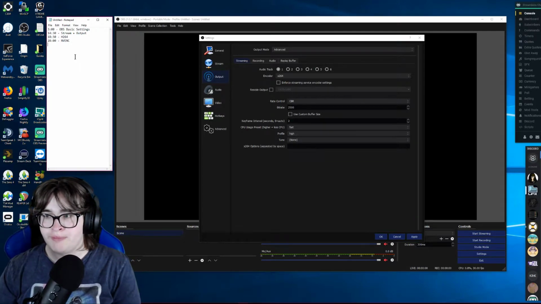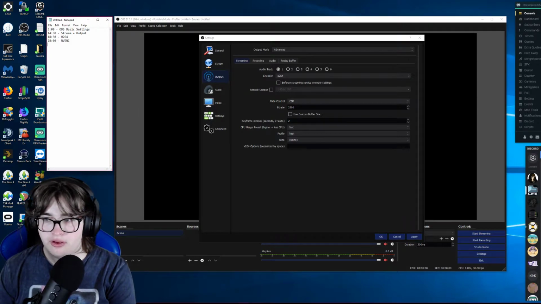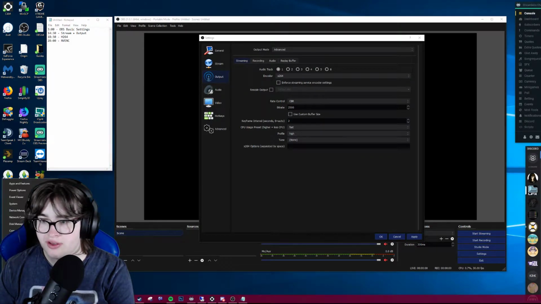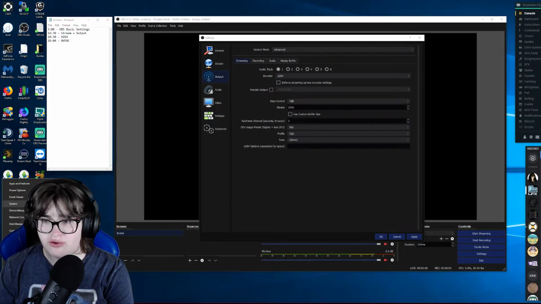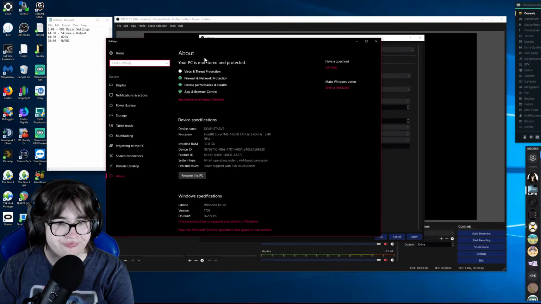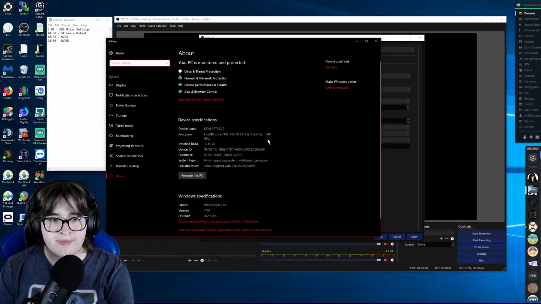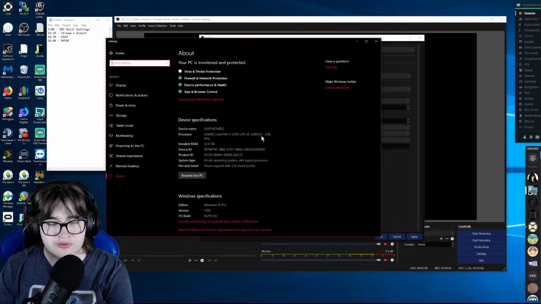Okay, how do I check my PC stats more detailed? Easiest thing to do is to pretty much right click on your start button and then go system. Now, you might say, well, that's only showing me my CPU. Well, yeah, in the case of X264, that's all that's going to matter.